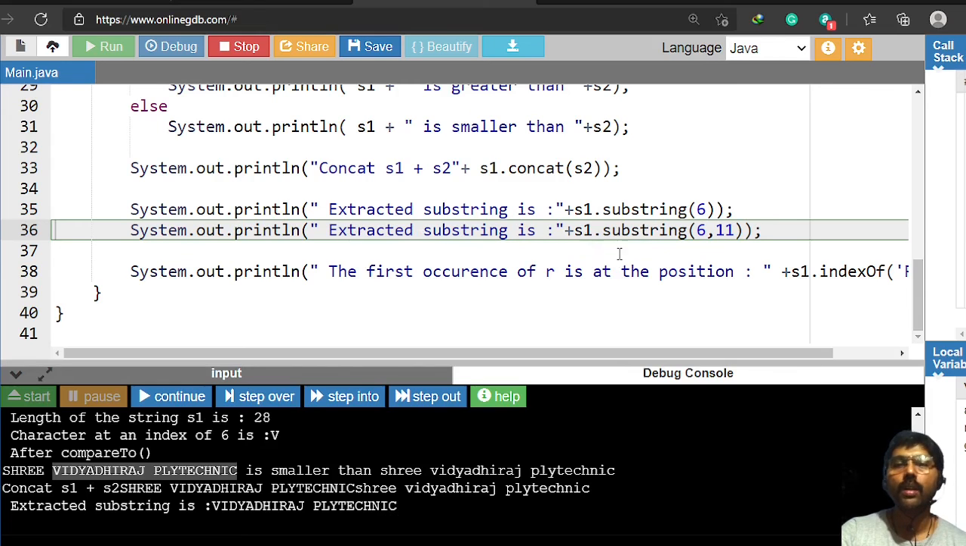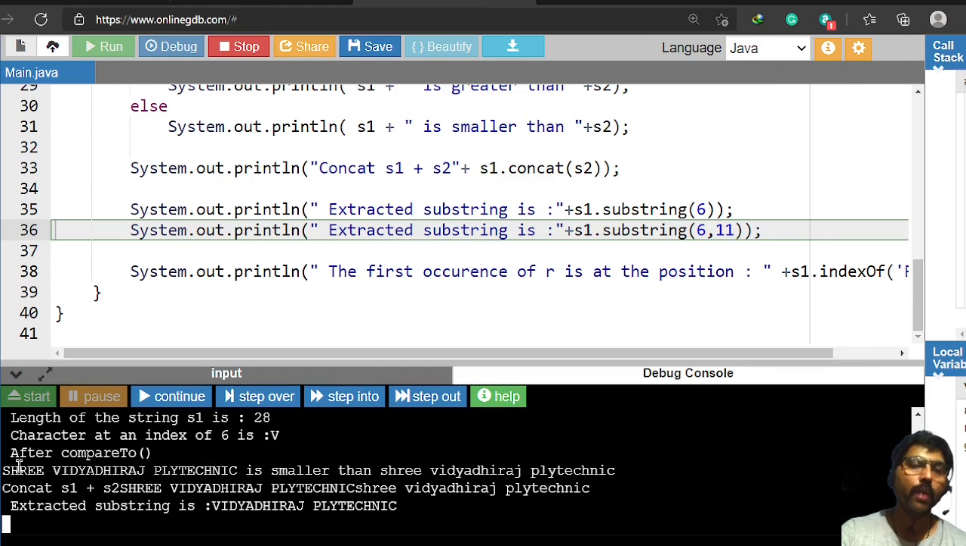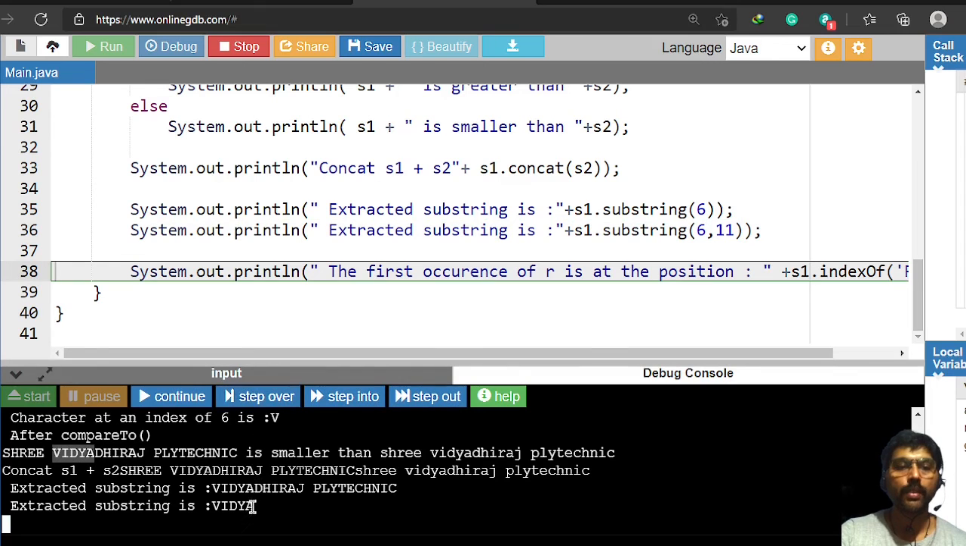Here is one more substring, starting from the 6th character up to the 11th character. The 11th means up to the 10th character. The 11th character is not considered here. Here 6th means 0, 1, 2, 3, 4, 5, 6, which is V. Then 7, 8, 9, 10. That means it will take Vidya as the substring. The 11th character is not considered. Now see, this is the output.